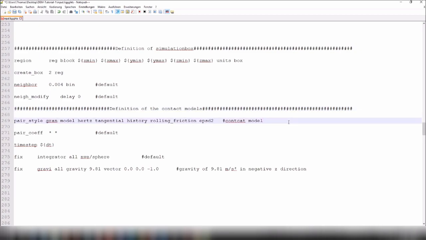Next, we define the contact model. We will use a Hertz tangential model and an EPSD2 rolling friction model, which are quite common. Using the timestep keyword, we set the time step to our predefined variable dt. We use the default integrator for spheres. By the following fix gravity, we will set the gravity value to 9.81 meters per square second and the direction of the gravity to the negative z direction.